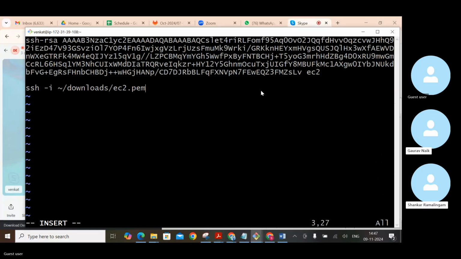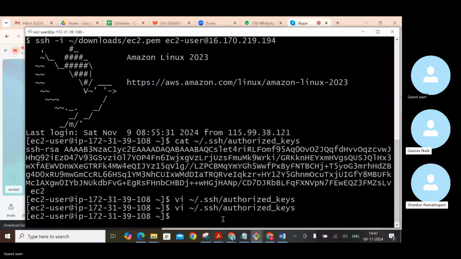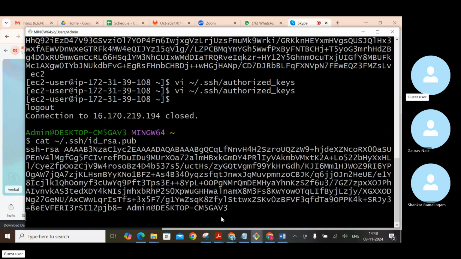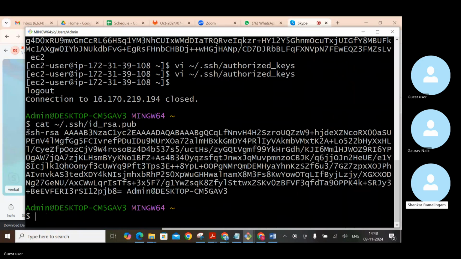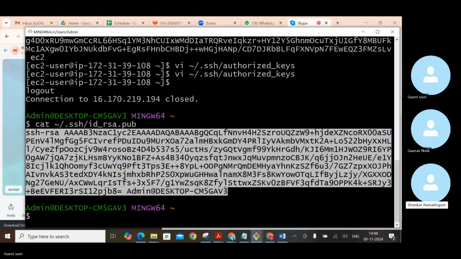Okay, do one thing. Open the other terminal. Do a control D. Okay, do a cat of that file. Correct. This public key, correct. You can copy the public key and paste it after you log into the system. If another login is already open from the other terminal, you can use that terminal.